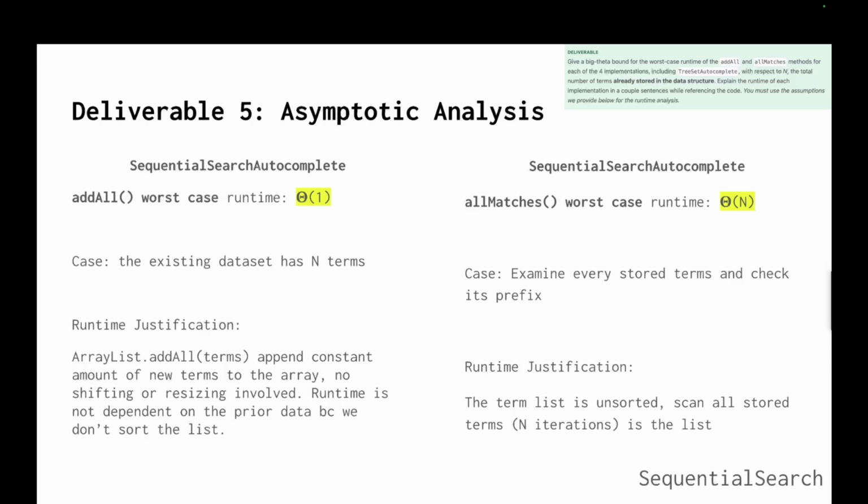For sequential search, the big theta bound for add-all would be theta of constant. The ArrayList.addAll will append a constant amount of new terms into the array. Our assumption is that there is no shifting or resizing involved, so the runtime is not dependent on the prior data. And for all matches, the worst case would be theta of n, because since we are not sorting the array, the matching term might appear at any place, so the algorithm needs to examine every stored term by term to check if the prefix is what we're looking for.